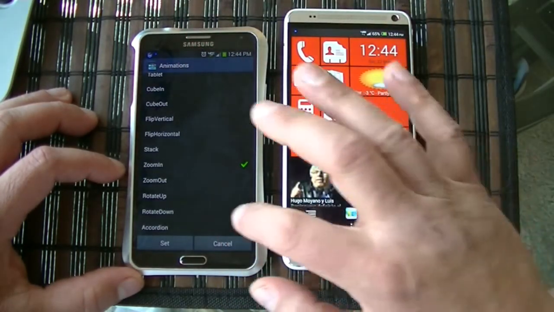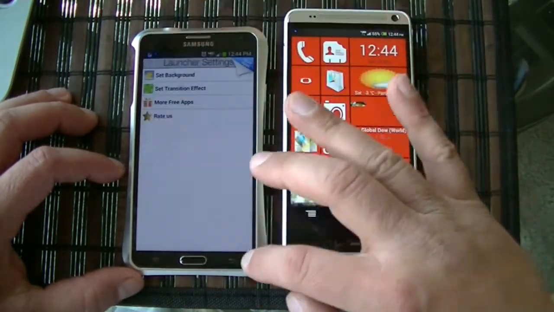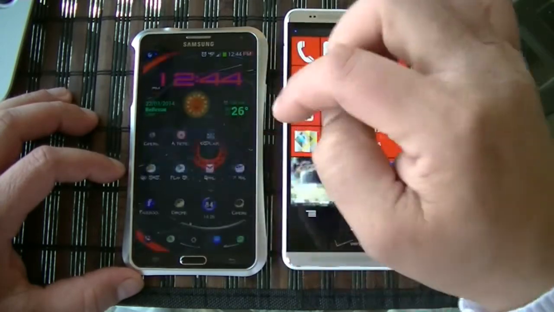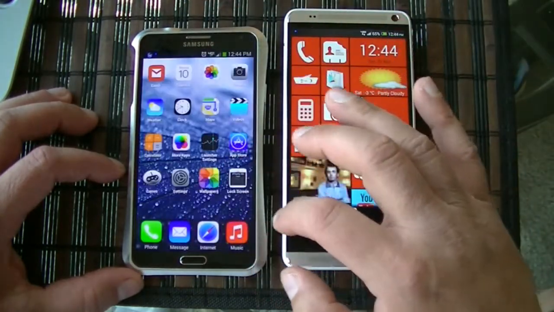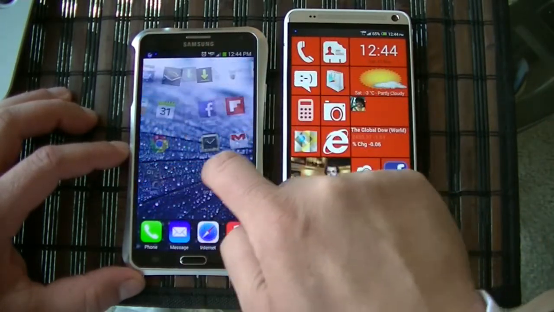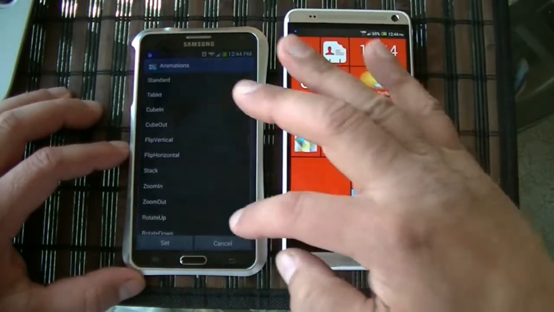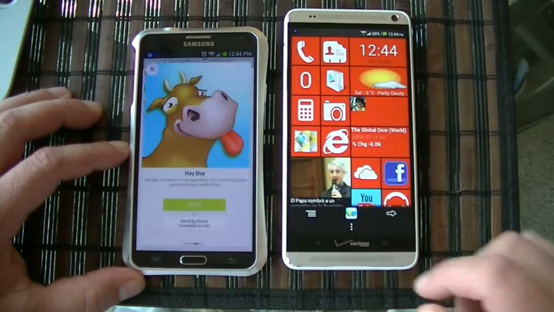Let's look at rotate up. We get a quick error there, so let's go ahead and access again. So that's a different effect right there. Again, like I showed you, there are so many different ones, so it's up to you, but my favorite one is this one right here.